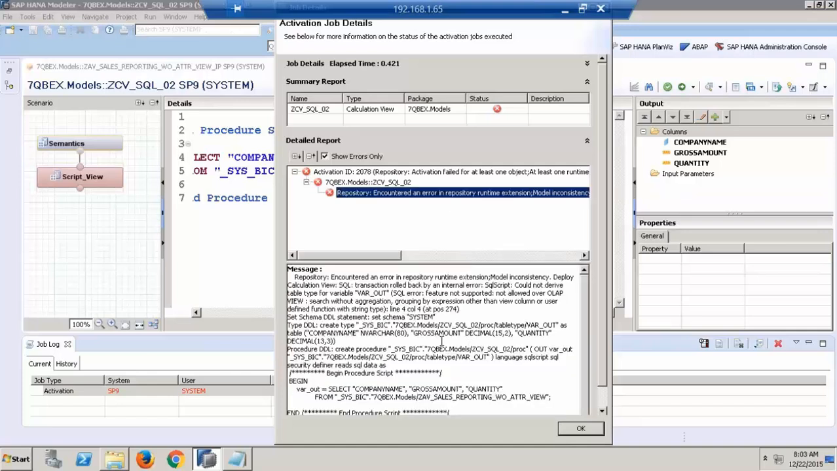Now you'll see it throws an error. I want to see that error so that you will understand what it says. It says something about aggregation. Could not derive table type for variable var_out. Feature not allowed, without aggregation and group by. You're trying to write a select statement on a column view which was generated from the analytical view, which is actually using the OLAP engine. Is it an OLAP catalog column view?